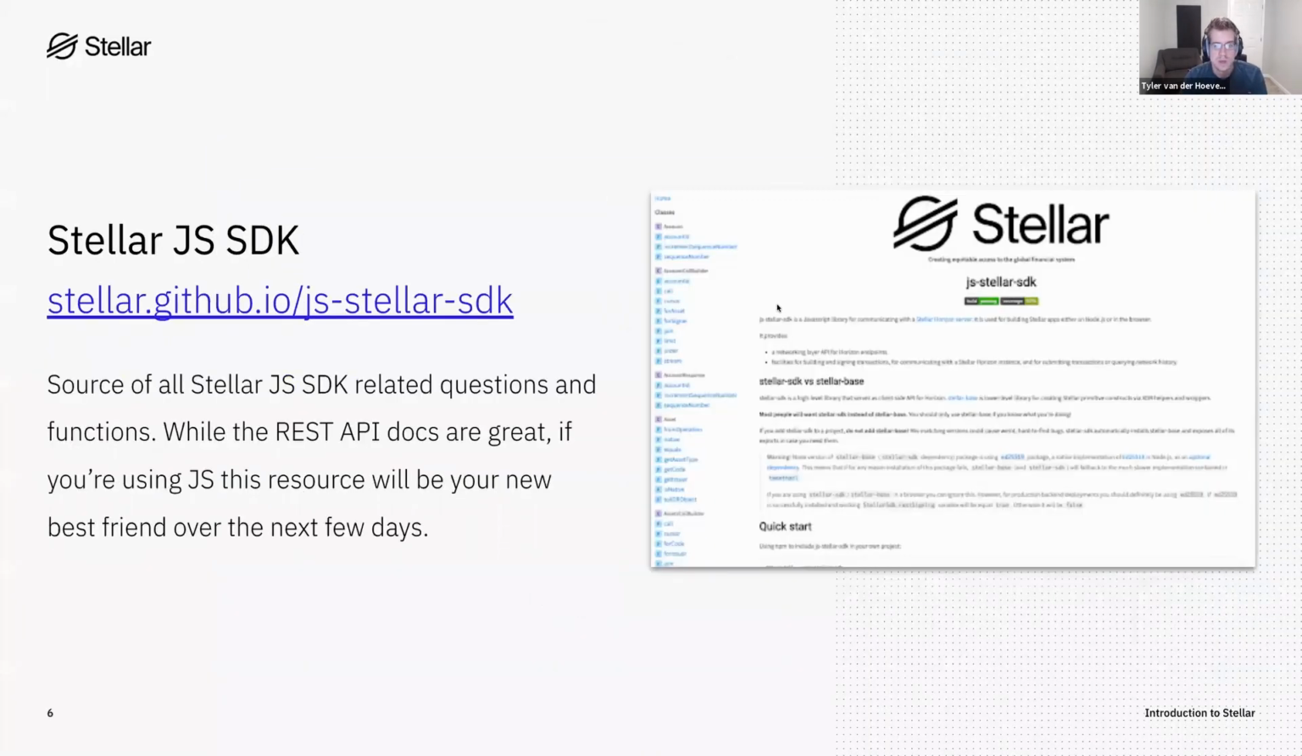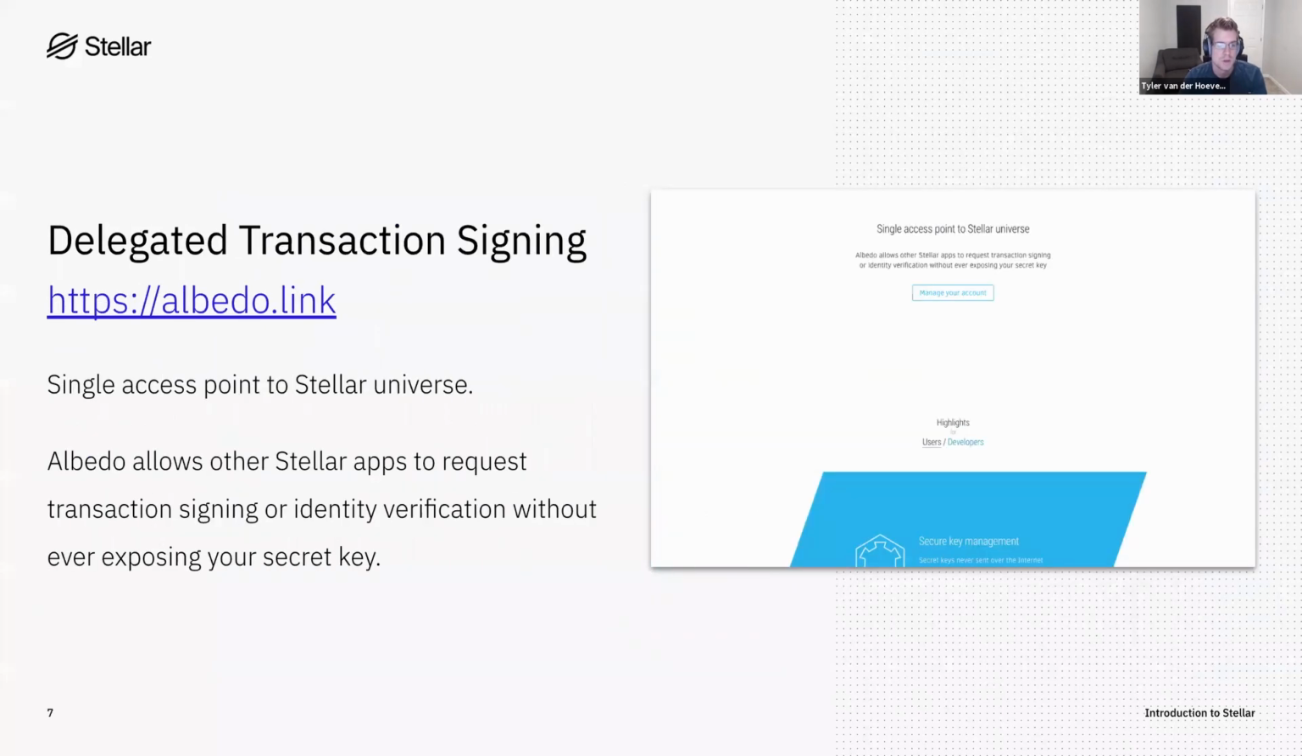Next up would be delegated transaction signing. There's quite a few different applications you can use. We'll be focusing on albedo.link, which is an open source, non-custodial wallet. I'm going to go ahead and open that really quick.